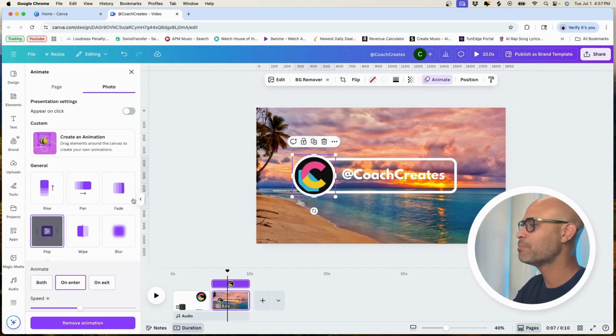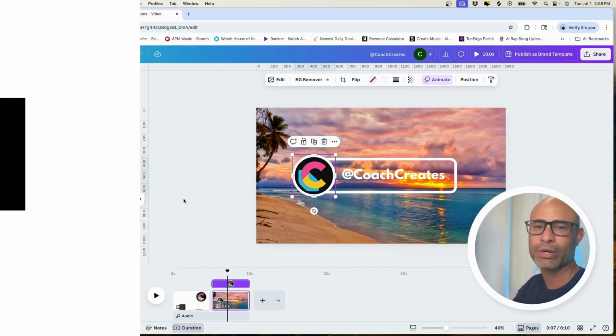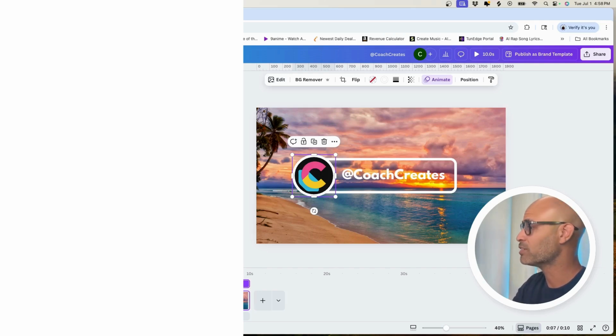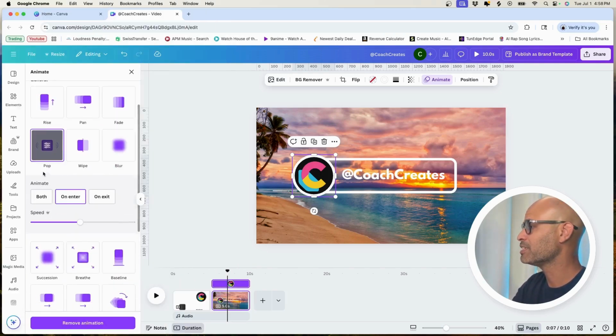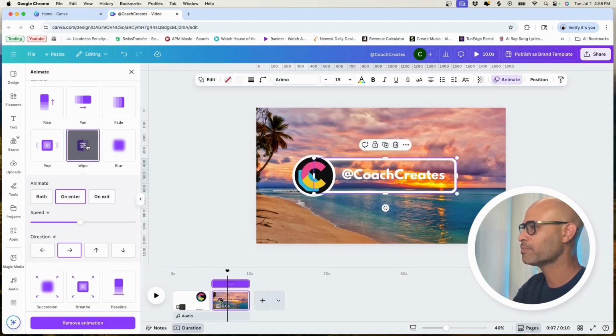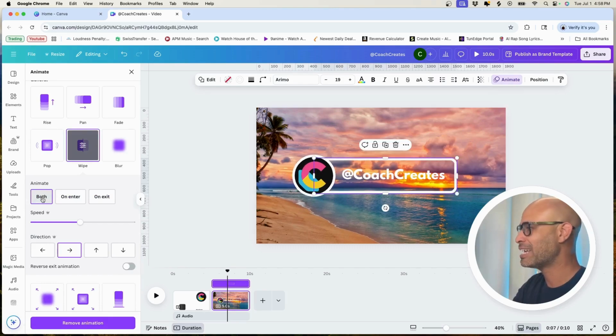One thing I want to keep in mind is with a lower third, most times they're animated on the way in and they also animate on the way out. So I want to make sure I do that as well. Down here where it says animate, we're going to click on both. I want it to pop in and I want it to pop out. The next element, this rounded rectangle, I want it to wipe. And I want it to wipe on both entry and exit.